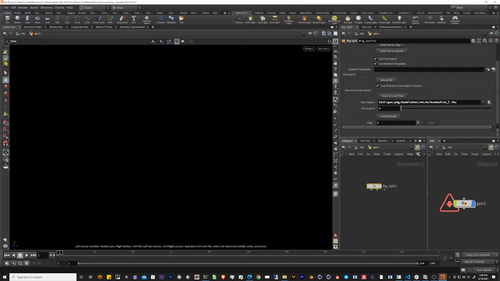Or if we just want to import all the fbx files in this project, we can literally just go and set it up like this: hip geo star.fbx or bgeo, obj, or whatever kind of geometry file you're trying to import.